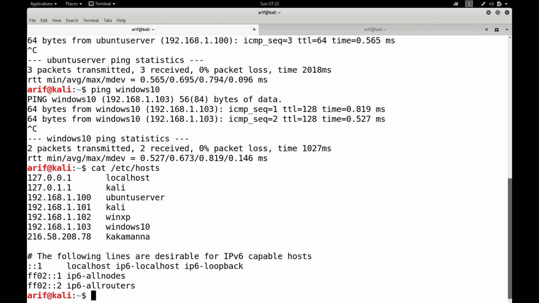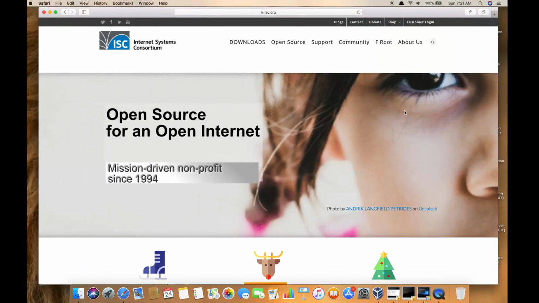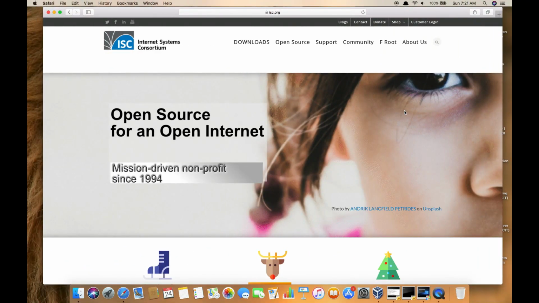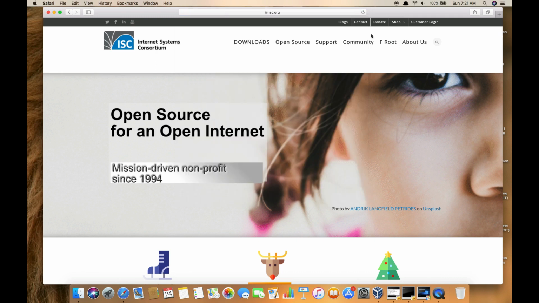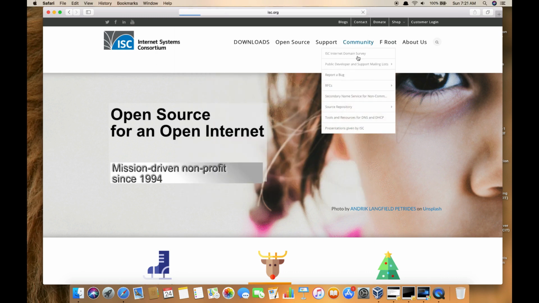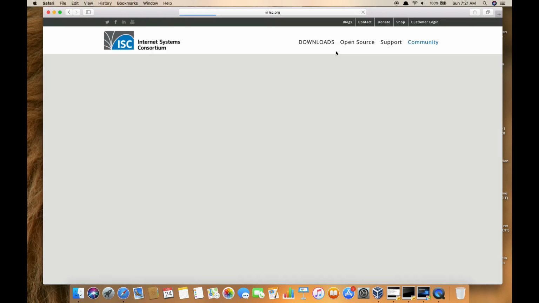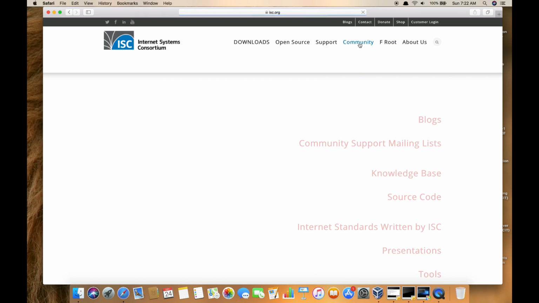A lot of improvements were proposed, but due to the sheer size of the internet and its rate of growth, no promising solution came up till 1983. And in 1983, the first RFC for DNS was published. Okay, let us move on to a browser and see what an RFC is. Right now I'm on the home page of Internet Systems Consortium. You can go to Community. Let me go to Community.